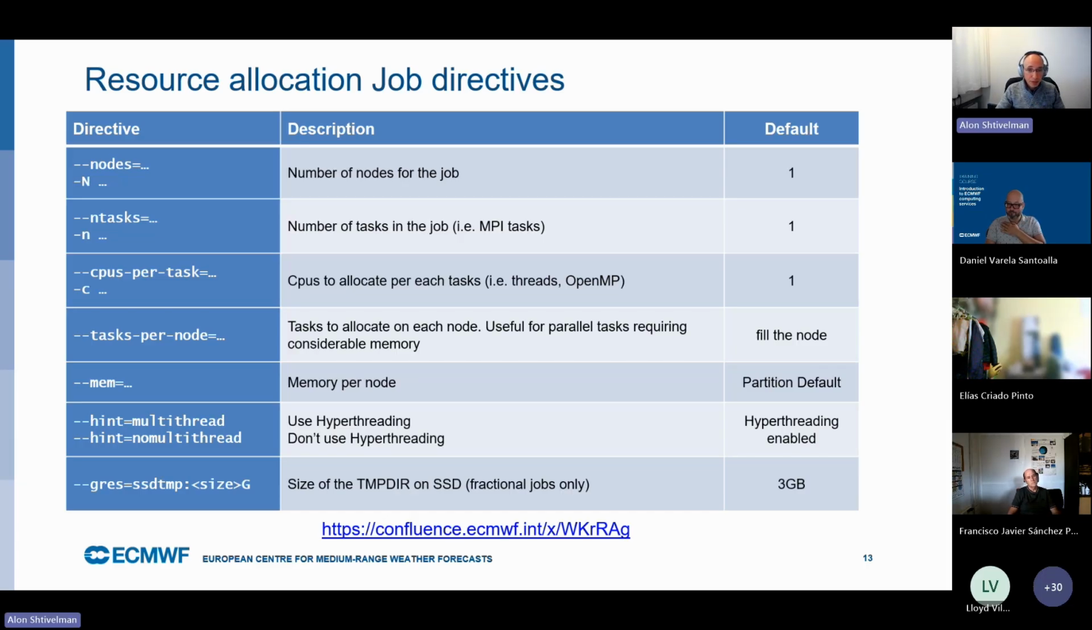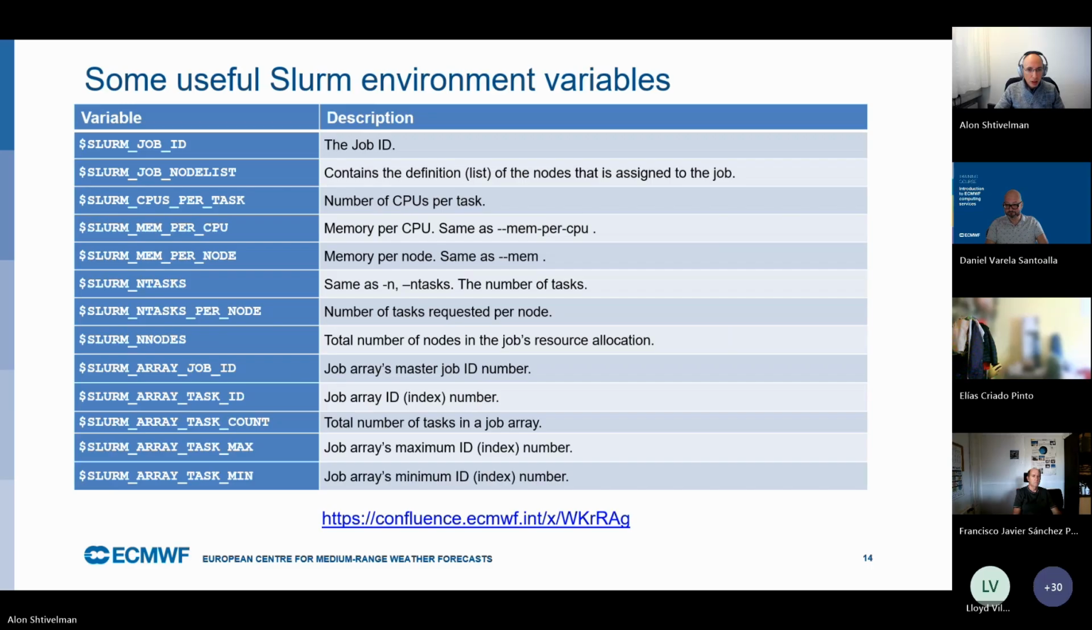You can also specify the number of nodes, the number of tasks, if it's a parallel task, or number of threads per task, tasks per node, and so on. Some useful SLURM environment variables that can be used are also shown on this slide. I don't feel like going a lot into the details, but you will find all of them as soon as you need them.